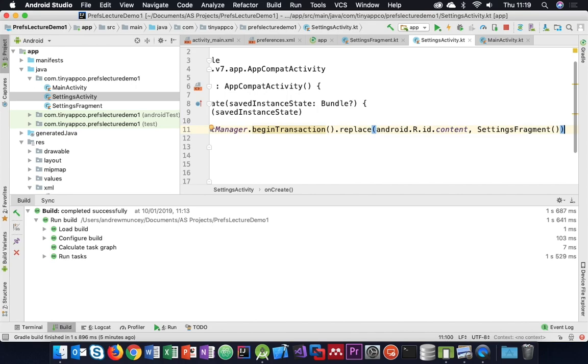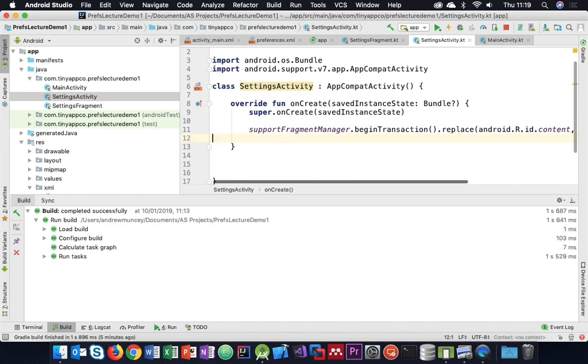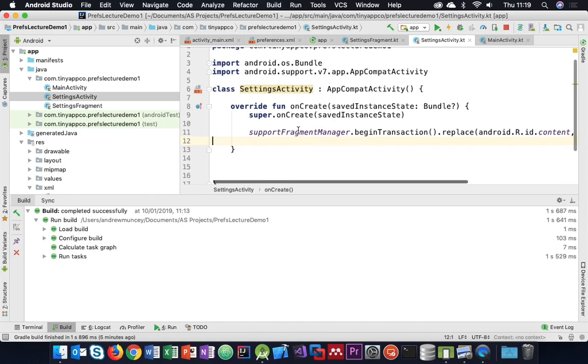Once we've done that, we then call commit. So what that's basically doing is saying this activity is going to have this fragment inside it. That's pretty much it. So that's our activity completed and our fragment completed. We need to do it, but there's not too much to it. It's just kind of boilerplate code that we put in place. So we're getting there slowly.